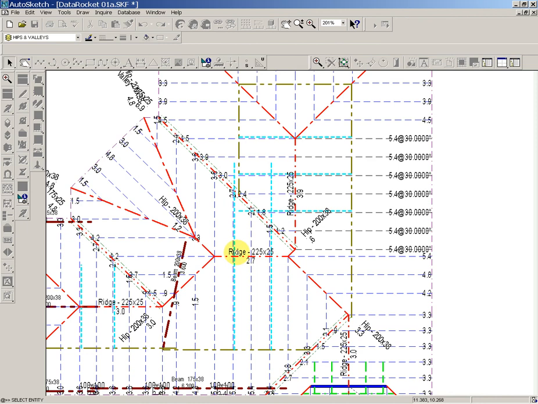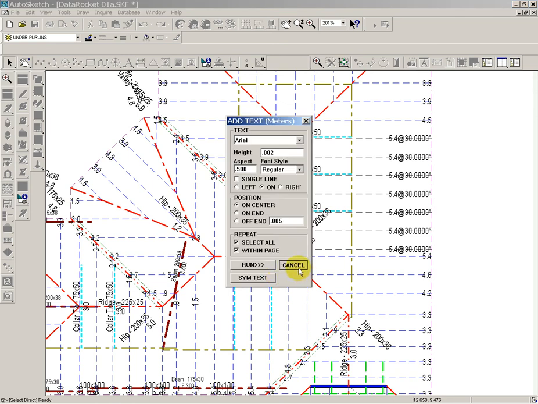So you can take the words ridge and valley and hip out, anything like that. It's not really needed. Everybody should know what they are. The same with the collar ties. It's got everything written on there. Maybe all you need on the collar tie is the length. So right click, cancel.